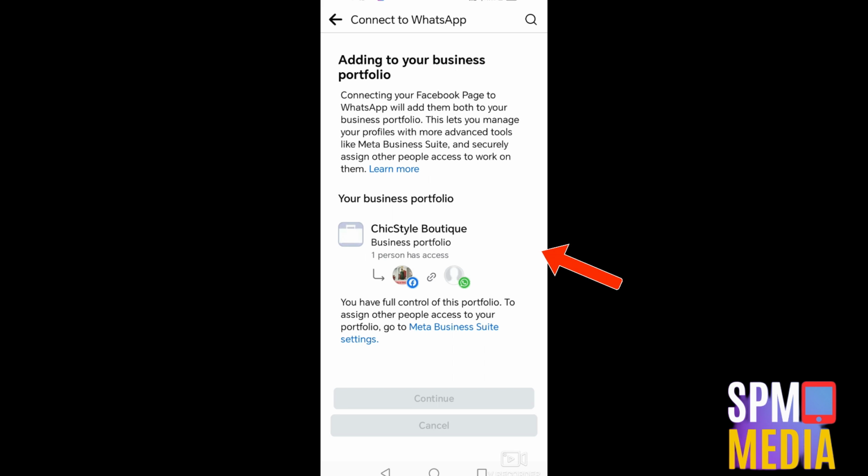So basically, that's how to connect WhatsApp business to Facebook page.